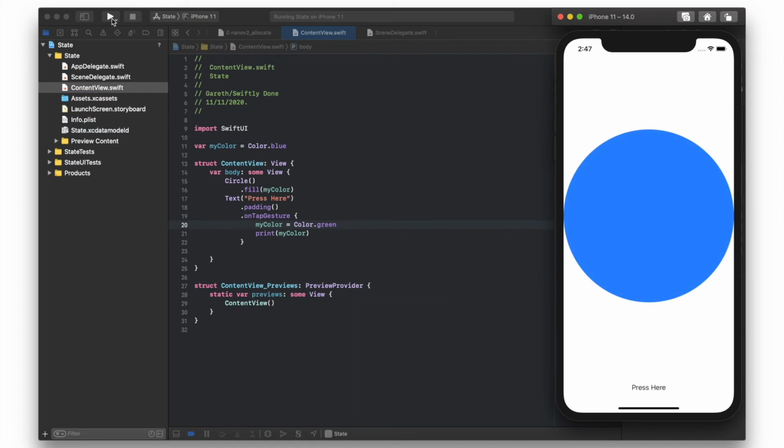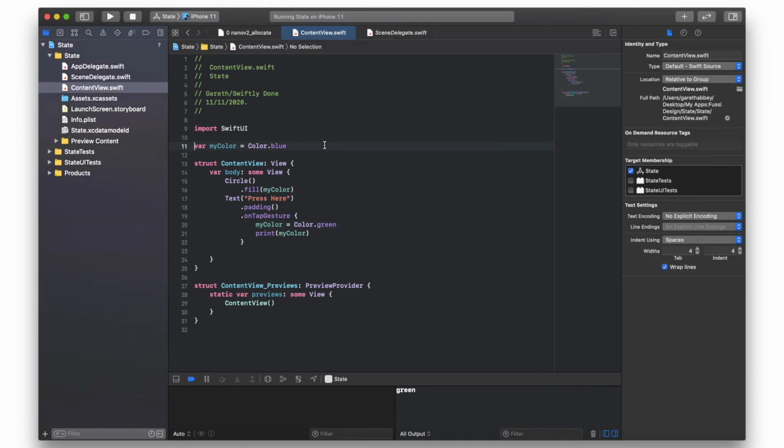Okay, so we've got our blue circle, and when we tap our button and press here, you can see that the circle in the view has not changed color, but as you can see in the debug area at the bottom of the screen, our variable has definitely changed to green. So what we need to do is add @State at the front of our variable.